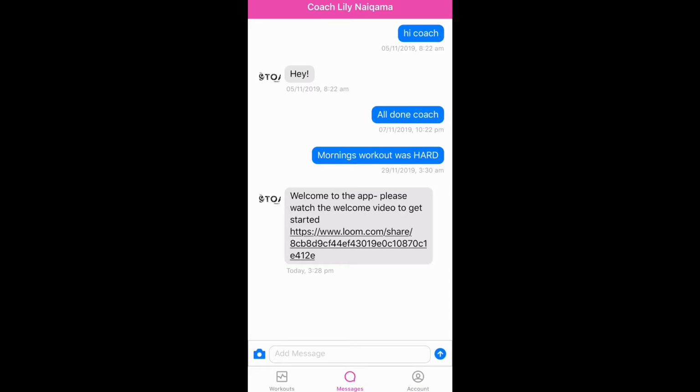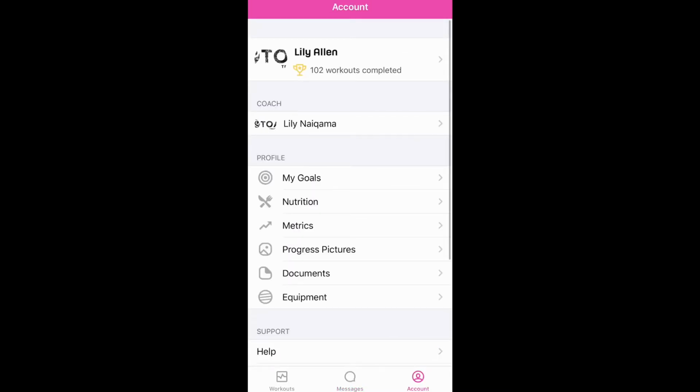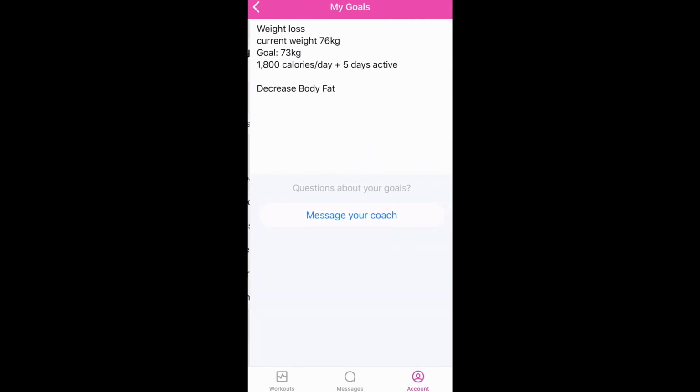Bottom right corner, you have your account. Now this is basically all of your information that you need. And it will have all of your data and everything that we work through. So firstly, you'll have your goals, which will just be set up the top. So if you ever need a reminder, just hit that button.